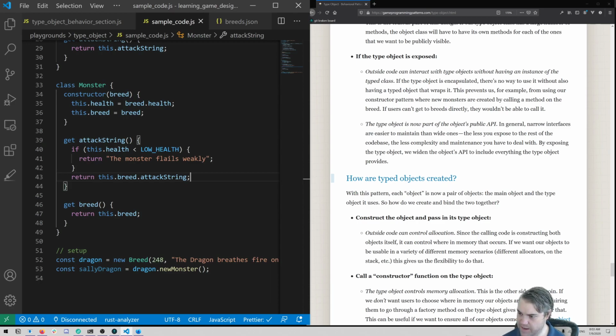How are typed objects created? With this pattern, each object is now a pair of objects, the main object and the type object it uses. So how do we create and bind the two together? Construct the object and pass in the type object. Outside code can control allocation. Since the calling code is constructing both objects itself, it can control where in memory that occurs. If we want our objects to be usable in a variety of different memory scenarios, different allocators, on the stack, etc., this gives us the flexibility to do that.